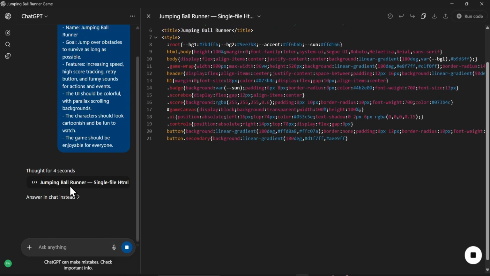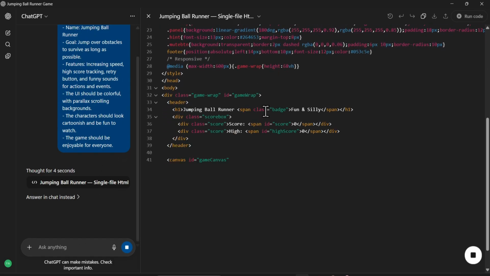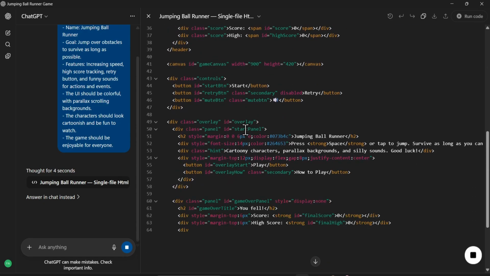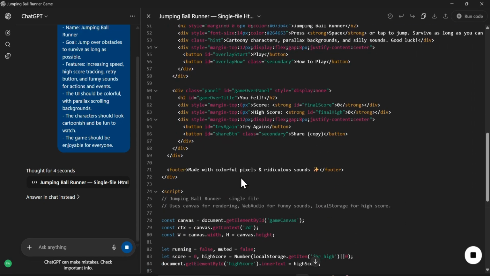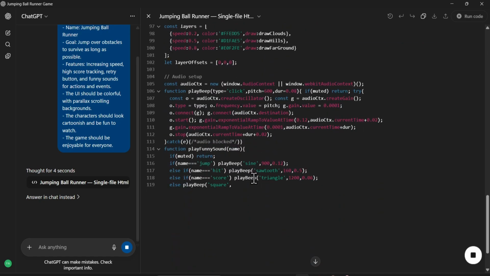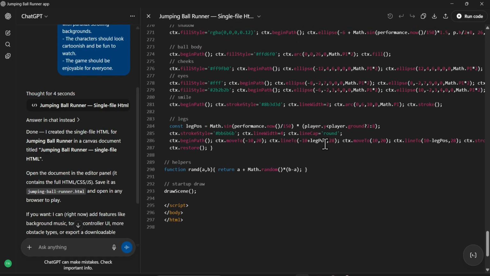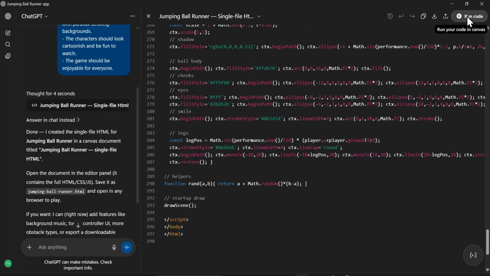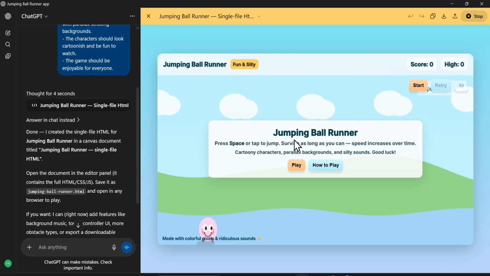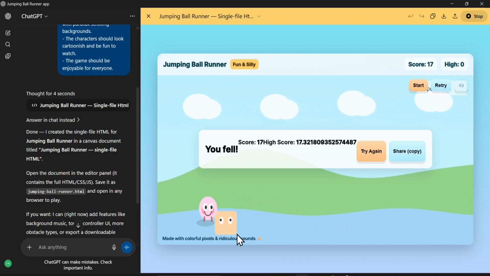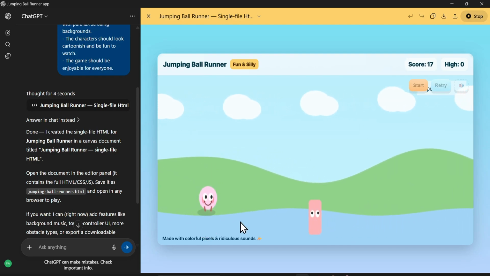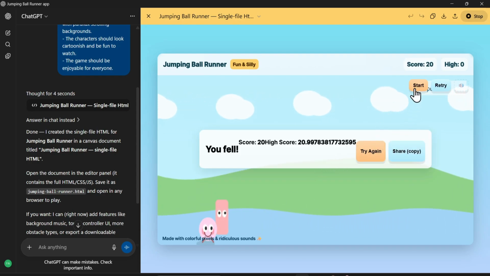All of it. The CSS for the styling, the HTML for the structure, and all the JavaScript for the game logic, including the physics, controls, and scoring system. It's building the entire game from scratch right in front of us, all in a single file, just like I asked. And with the code complete, let's hit Run Code. And there it is, a fully functional game created in seconds. The UI is colorful, the parallax background is working, and the character is fun and silly. Let's give it a quick play. Okay, not my best score, but it works perfectly.